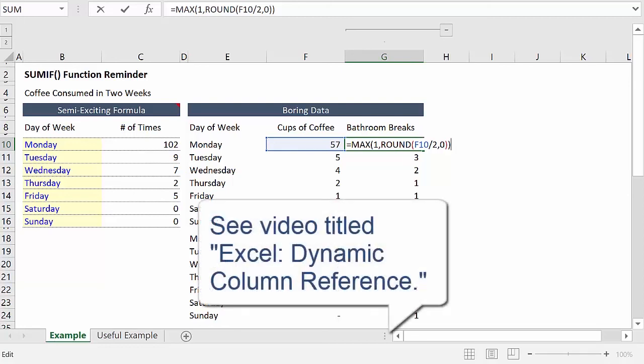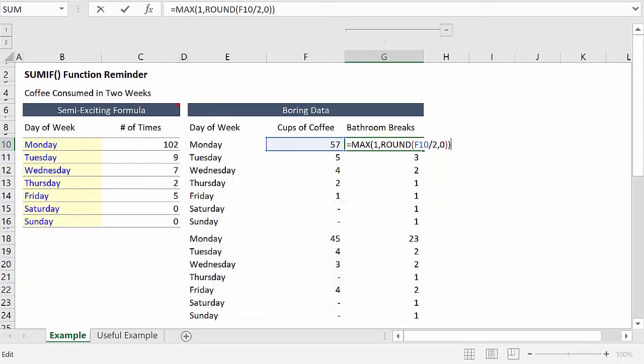I hate to leave you hanging, but we're going to explore this in the next video, titled Dynamic Column Reference, with information slightly more relevant to financial models. And then you can come back and add your own bathroom breaks.